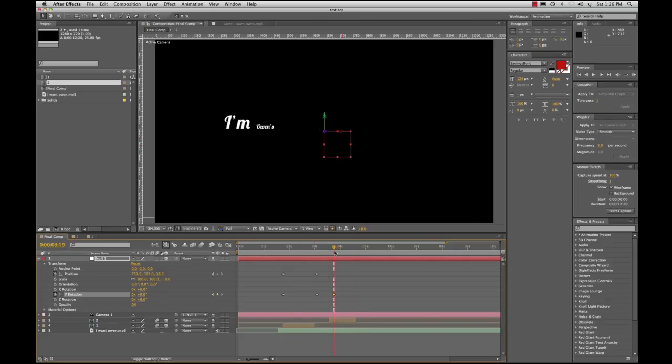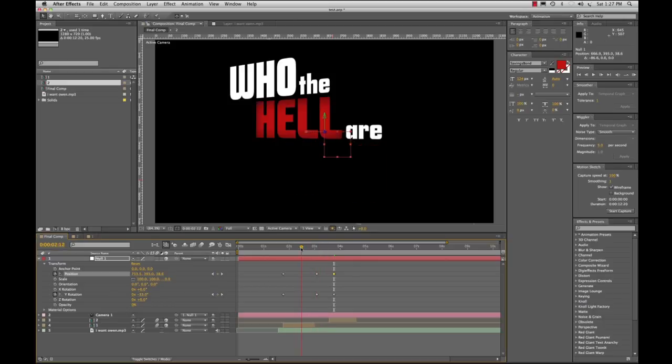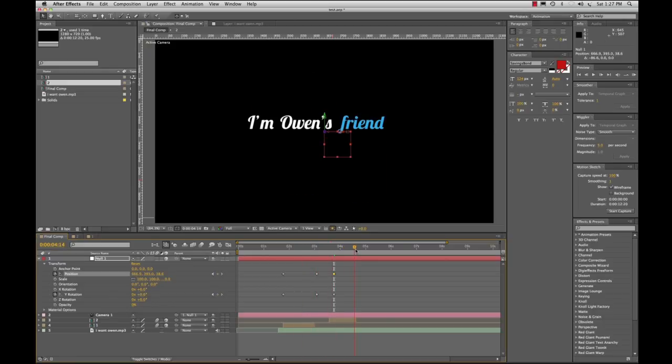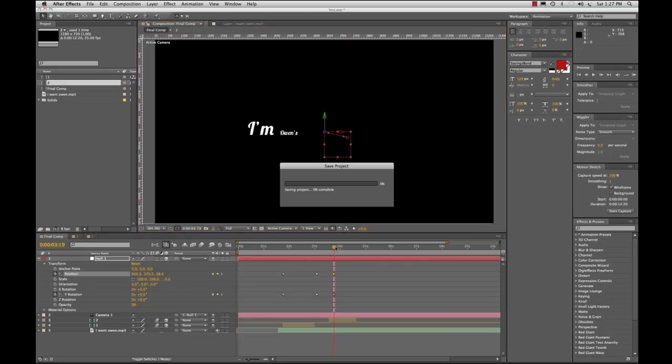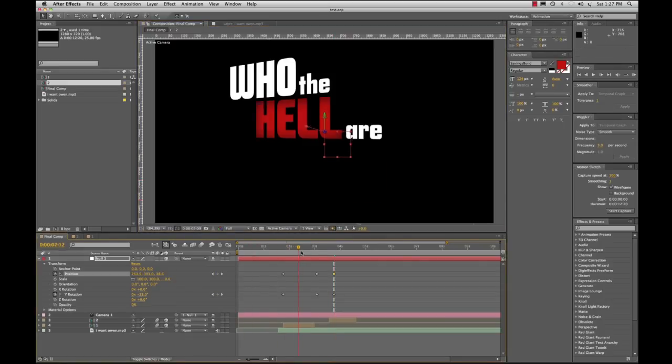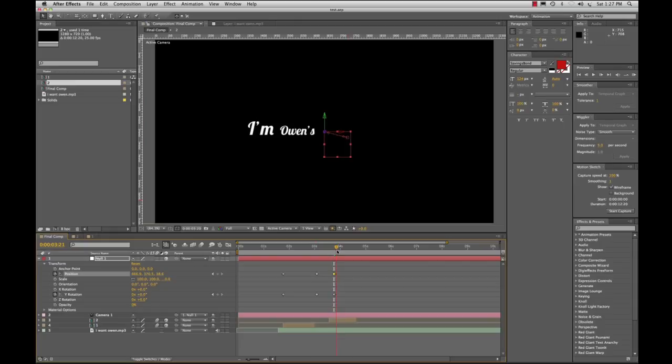And I have to also change the position value, if you've noticed, because it's moved the text to the left slightly. So, and I'm also going to move it down a little so it's more in the center. So that gives you an idea of how to use the nulls.